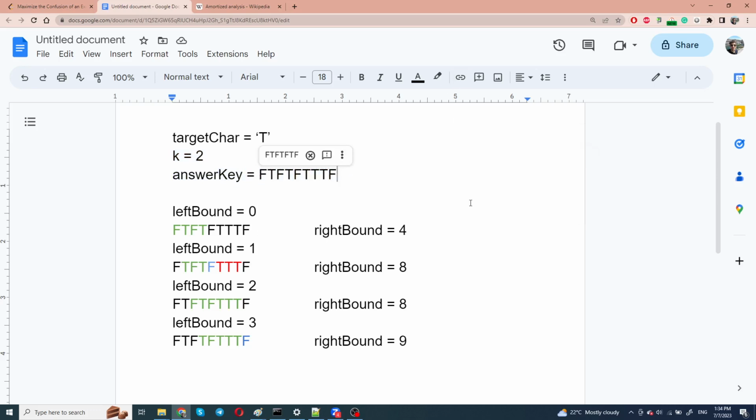What are we going to do? We are going to iterate through all of the possible left bounds of our segment. So we want to iterate through all of the possible beginnings of the segment that is going to contain only T's. And for each possible beginning, we want to find what is the maximum length of the segment of T's achievable if we can do no more than k changes. Okay, so let's start with left bound equal to 0.